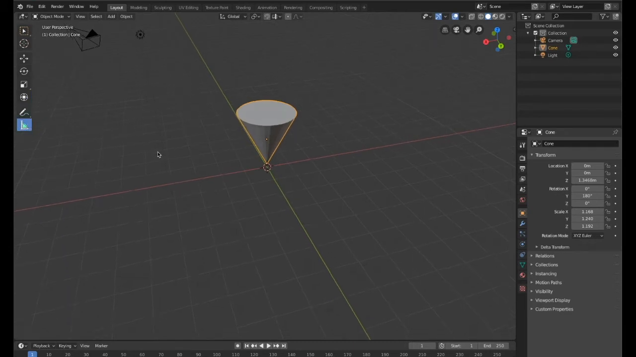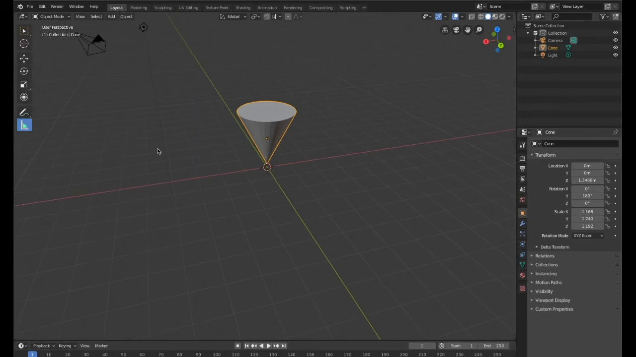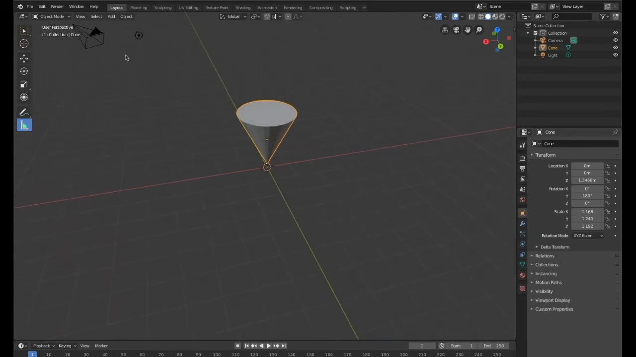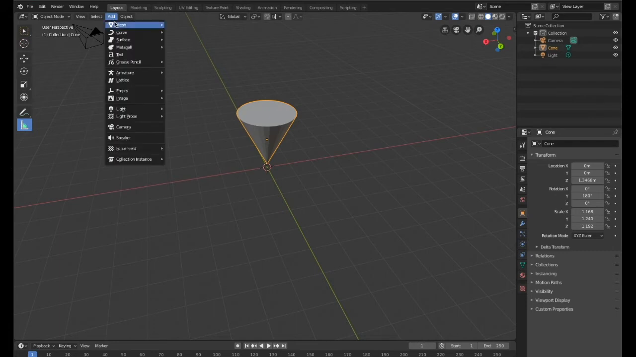Cool, so I have my object. It's just how I like it. I have my contextually sensitive menu that's talking about this object, and I'm going to add another object, and that object is going to be the icosphere.